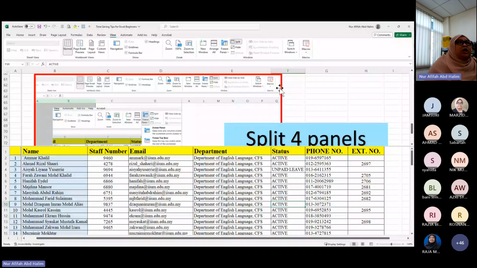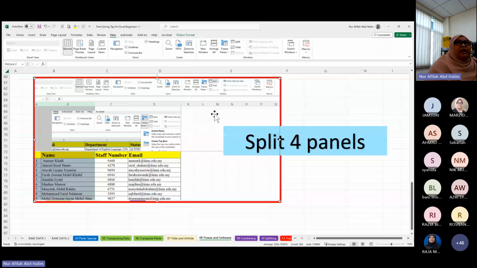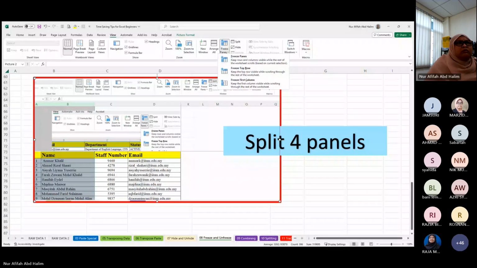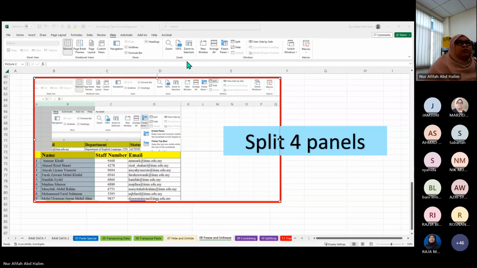So how to stop splitting? Click back, split, unsplit. Split 4 panels. Isn't it here? Okay, view. And you see they can be split into 4 parts. Same thing.